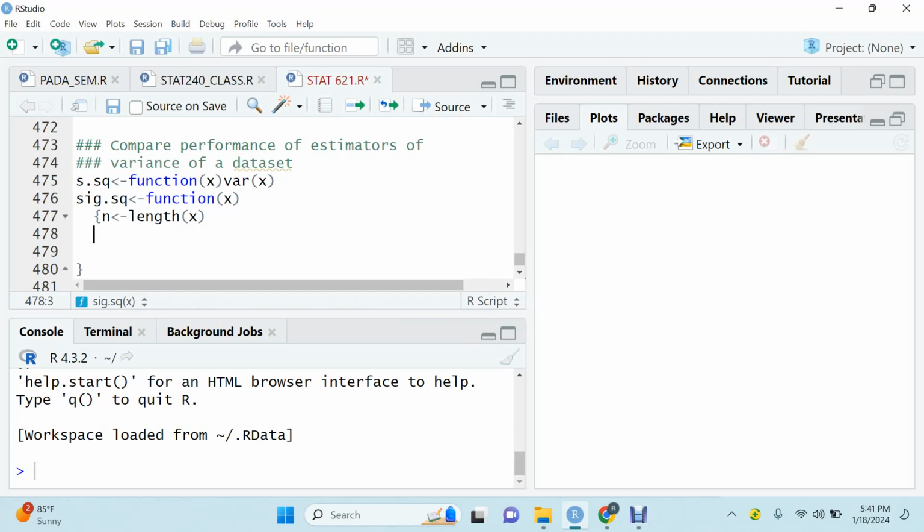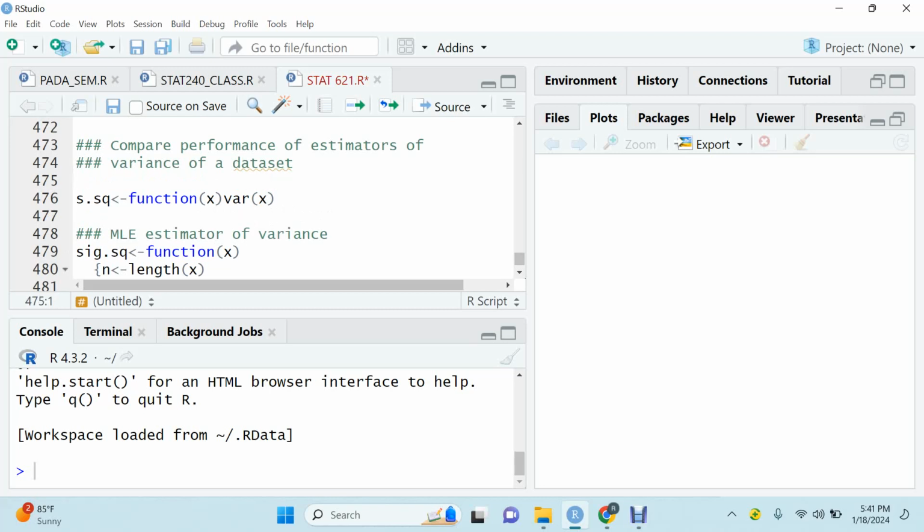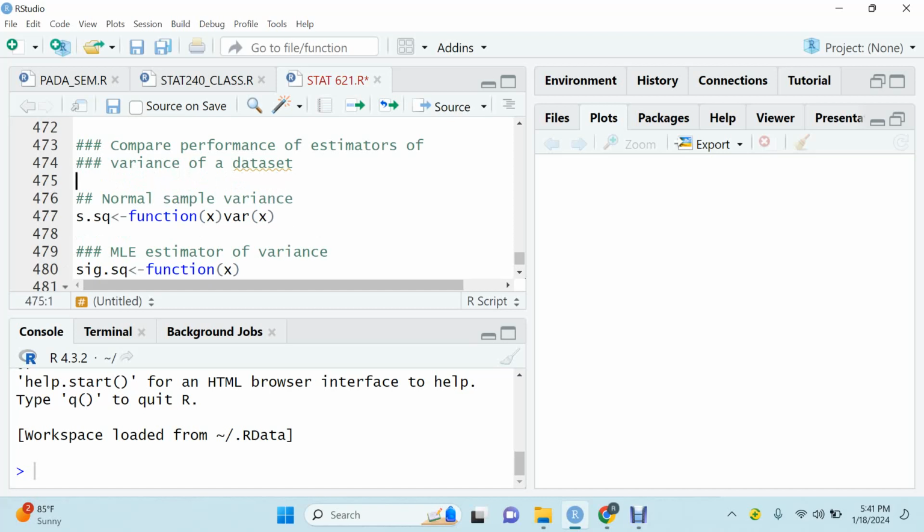So the first one is just a variance. So this is MLE estimator of variance. And this one is what? The sample variance. Not the sample variance. It doesn't really have a name. Let's say normal variance. Normal sample variance. Like that. Okay. All right.